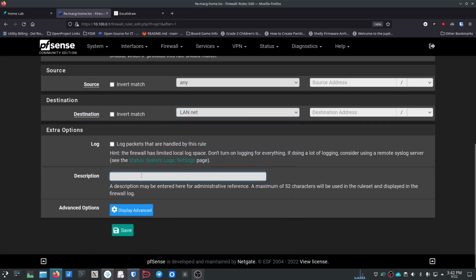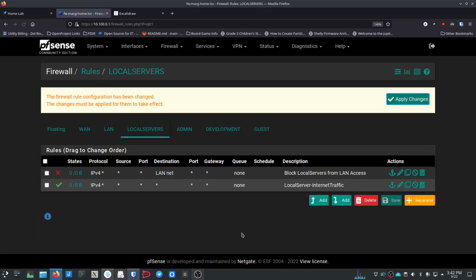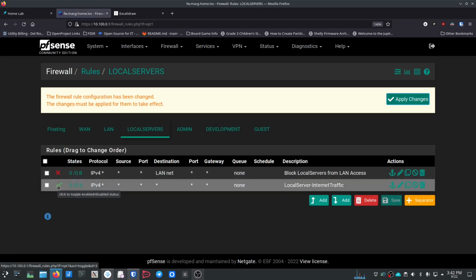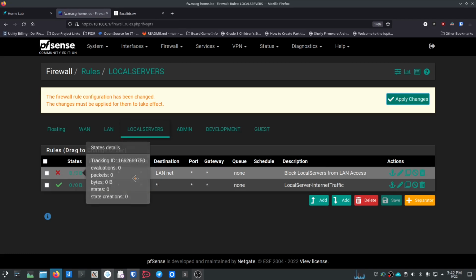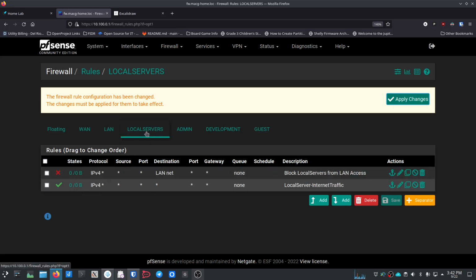We're going to give this a name: block local servers from LAN access, and then we'll save this. Now we've added a rule, and you see the little X means it's blocked, the little check means it's pass. So this says let everything through, but this rule above it says, first, before you let everything through, if anything's trying to go from here over to this LAN, go ahead and block that traffic. We're not going to allow this VLAN to call over to the LAN and access anything on the LAN.